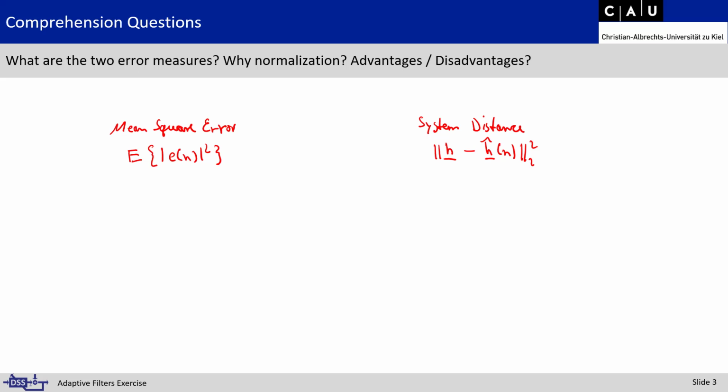Now, if we want to look at advantages and disadvantages, both measures give us information about the general performance. The system distance gives us good information about how close we are to the system. So if this is our actual task, then this is the preferred measure. But here you see in this equation that we actually need the coefficients of the unknown impulse response. And of course, this is the entity to be estimated. So in most cases, we cannot actually compute the system distance.